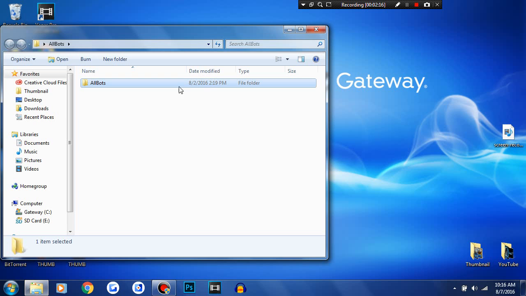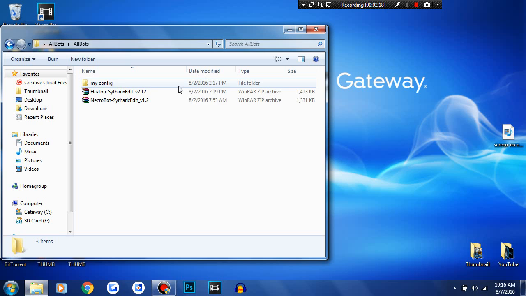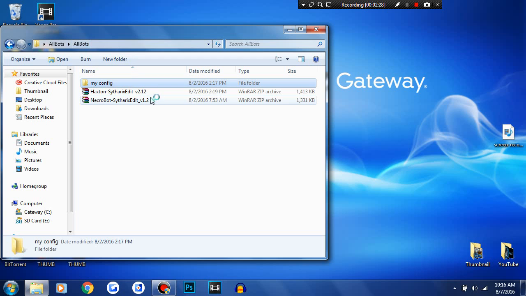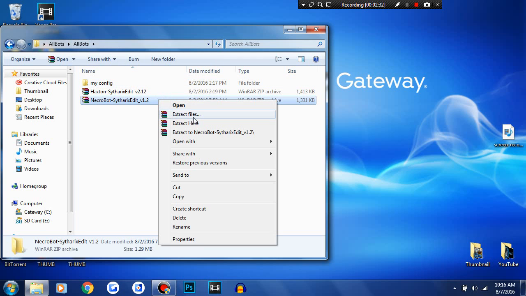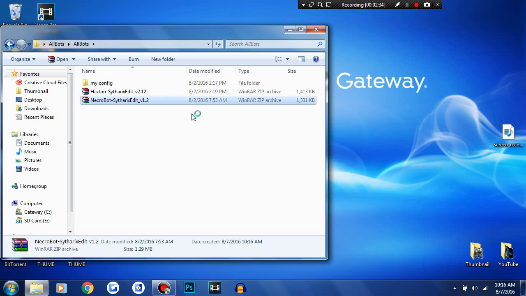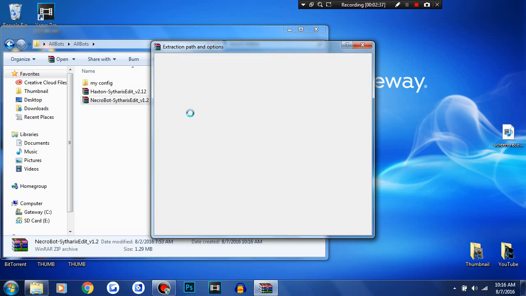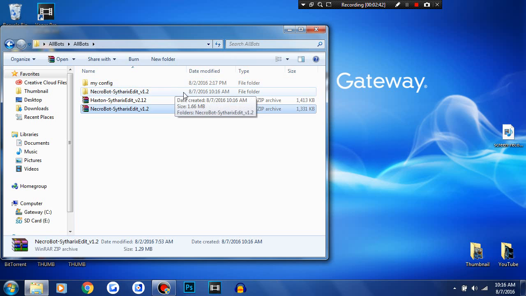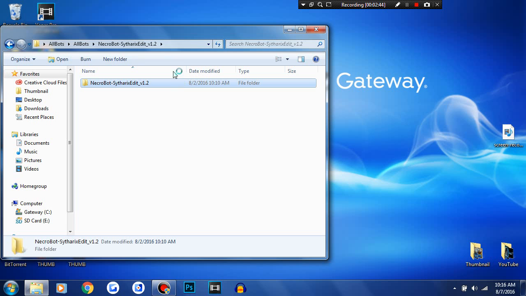And this is actually from a previous video. I literally just got the download back, and this works for the same one. So if you already had this config, then you don't even have to re-download the file. But basically, you can either use my config, which works, but I like to use NecroBot Sytharix edit. So what you are going to do is extract the file right here, click enter whenever it comes up. Just make sure that you are using the Haxton Sytharix edit, because that's for Haxton bot obviously, and this one is for the NecroBot.